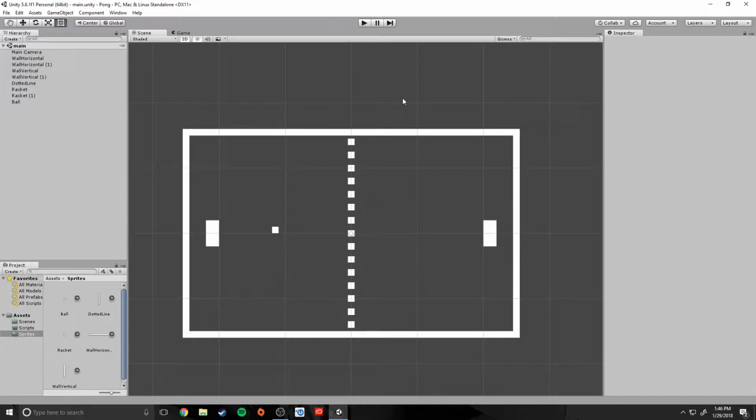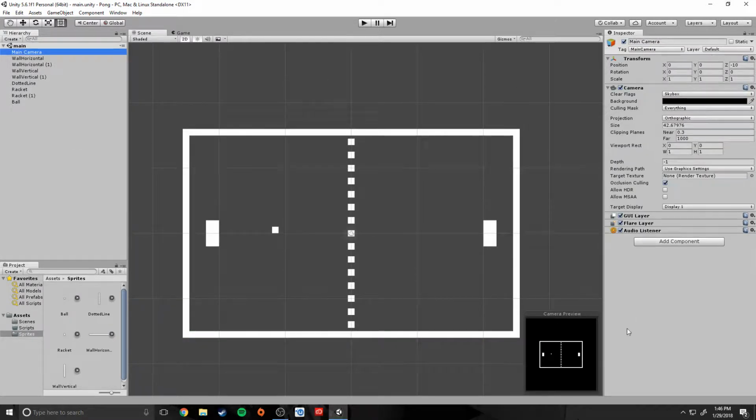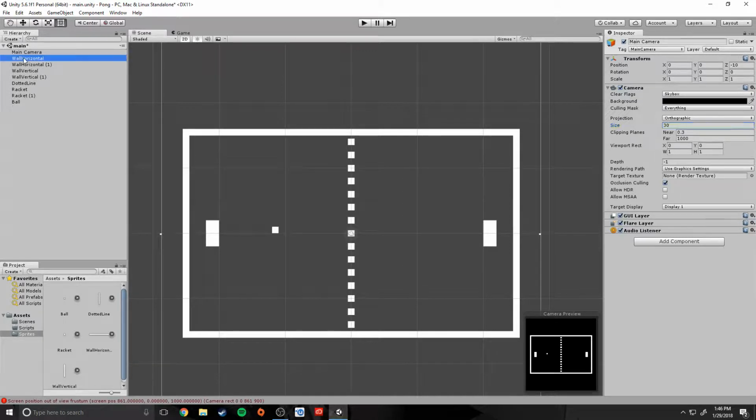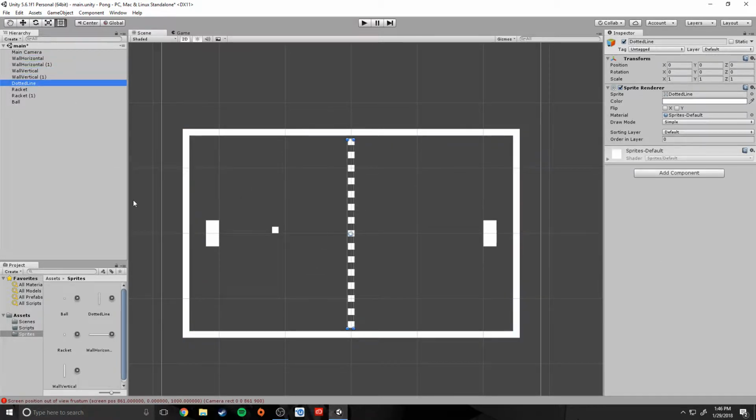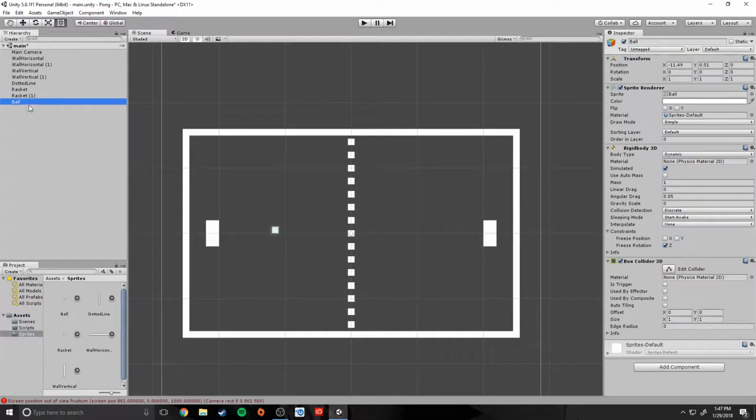Let's go ahead and review a couple things that we went over in the last video. First of all, we changed some settings for our main camera to make sure our background was nice and black. We changed the size of our camera so that it fits our game, and I might actually change it just a little bit here so it looks a little bit nicer. Okay. 30. Yeah, 30 is probably better. We imported our wall pieces, and we imported the dotted line down the middle. We imported our rackets and the ball. And we organized our folders a little bit better.